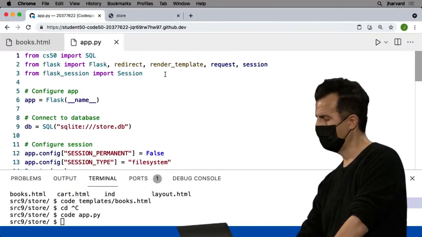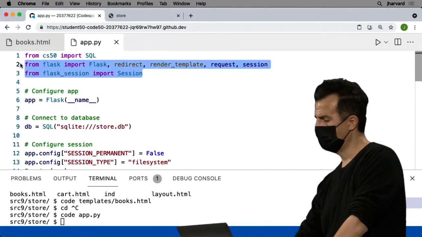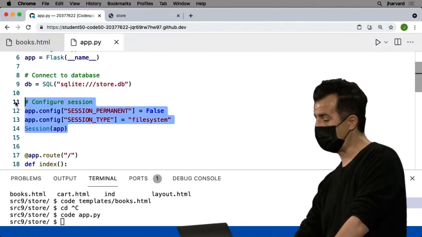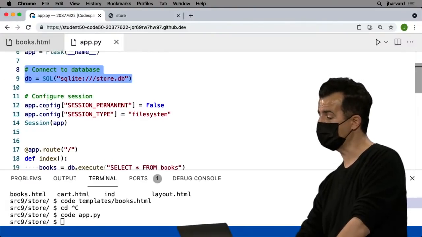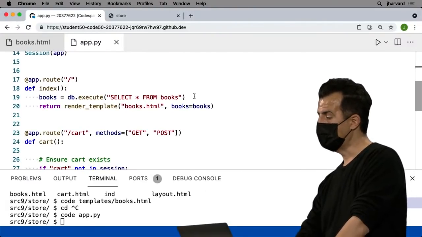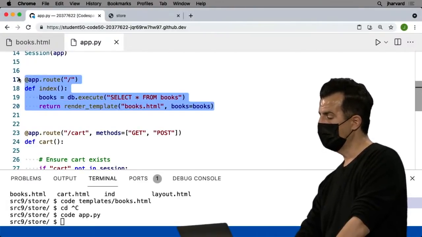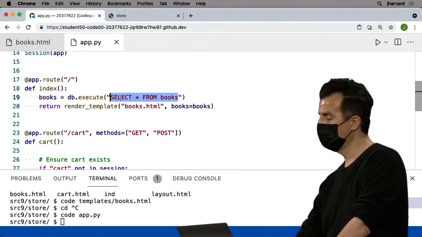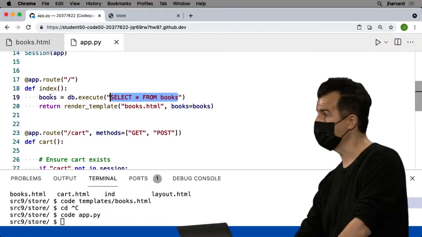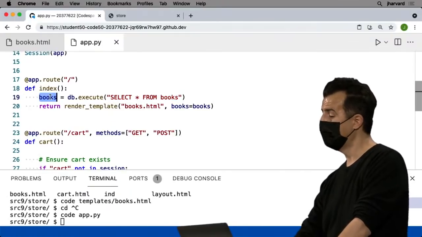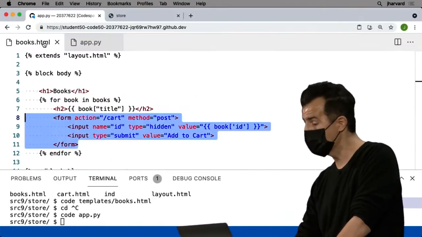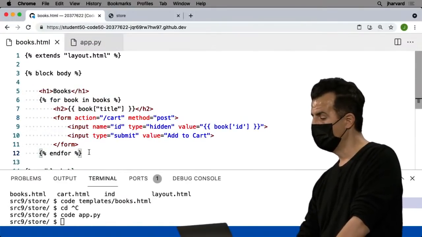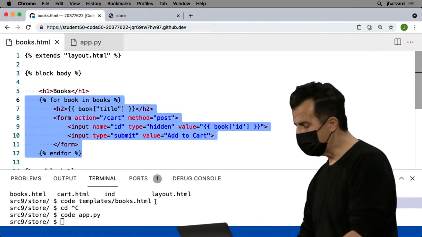Notice that this file is importing session support. It's configuring sessions down here, but it's also connecting to a store.db file. So it's adding some SQLite. And notice this. In my slash route, I'm selecting star from books, which is going to give me a list of dictionaries, each of which represents a row of books. And I'm going to pass that list of books into my books.html template, which is why this for loop works the way it does.